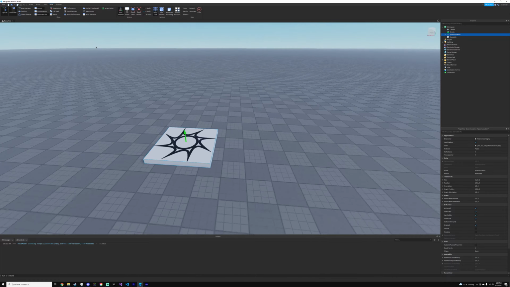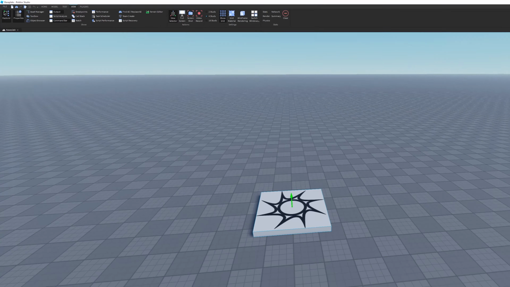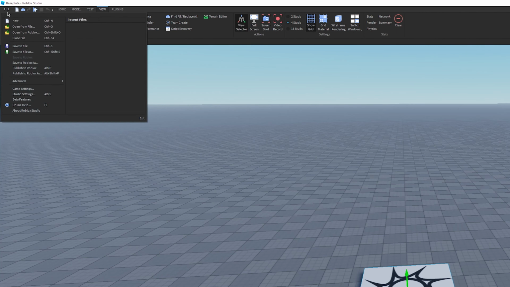Now, let's start in the top left. In the top left panel, you'll see that you have these buttons, the main one being File, which just brings down this drop down, which has all these special functions like a new project. You can open from a file, or you can open from a Roblox file, and you can save to files and publish to Roblox. We will go over those in a future video.